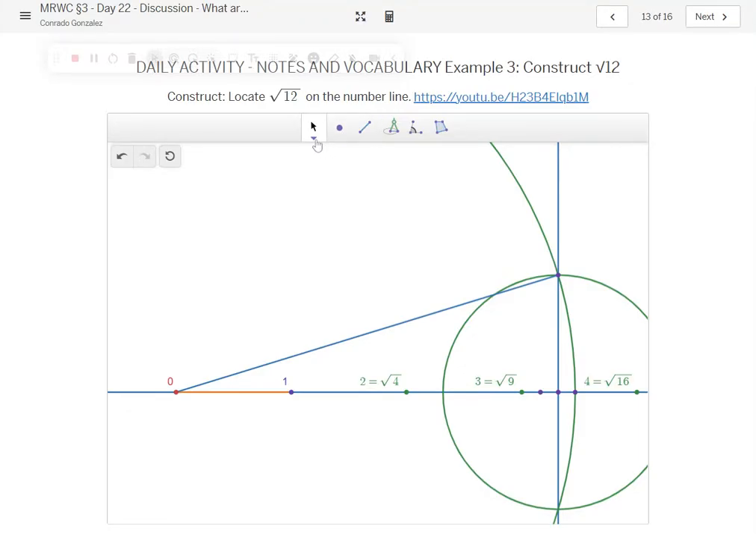Again, I'm going to go ahead now and select that point and color it red and label it square root, no, slash sqrt brace 12, right? And then close it with the accent. So that's the accent, not an apostrophe, it's an accent. Right, so there it is. I have located the square root of 12 successfully on the number line.